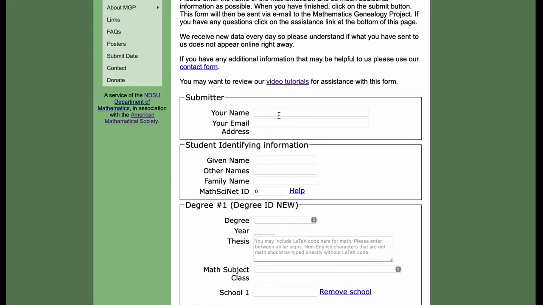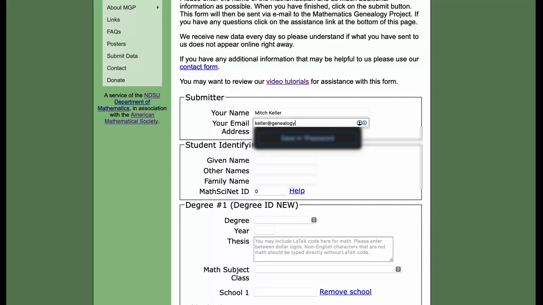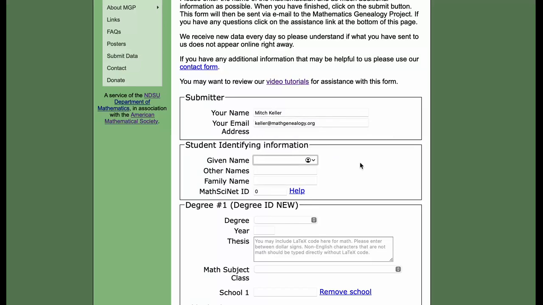And submitter information, this is your contact information. This is so that we can figure out who's submitting this data. Note that we don't make any inferences about the information later on the page based on who the submitter is. So you can't leave anything else blank. So I'll just put myself in, and my email address. Now you're going to put in the name of the student.